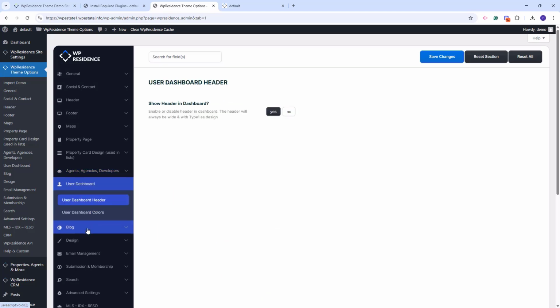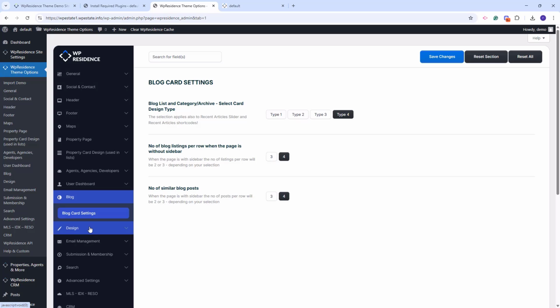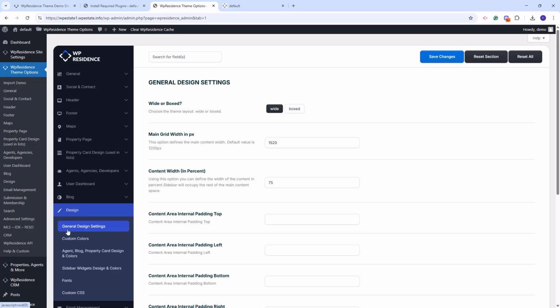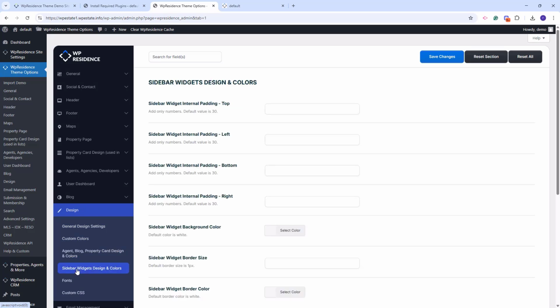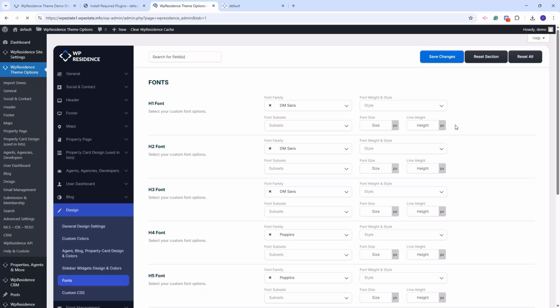Next, in the user dashboard section, you'll have options for the user dashboard pages. In blog, you can set the blog card type in lists and make other settings. In the design section, you will have design options like setting custom colors, colors for agent blog and property card, setting colors for sidebar. You can set here your fonts.